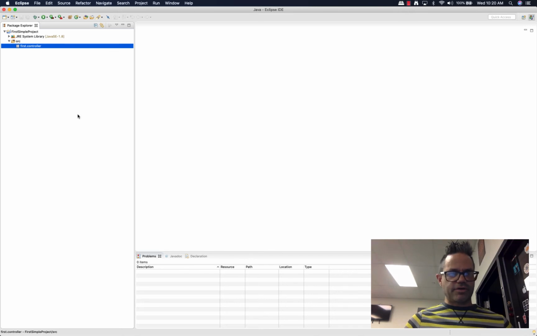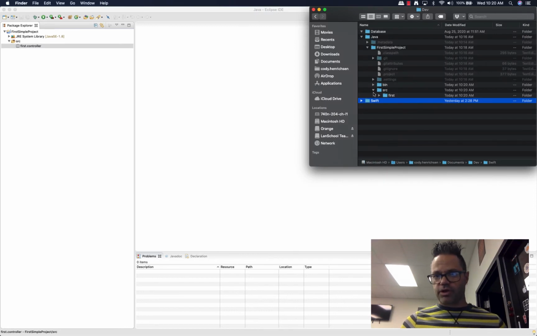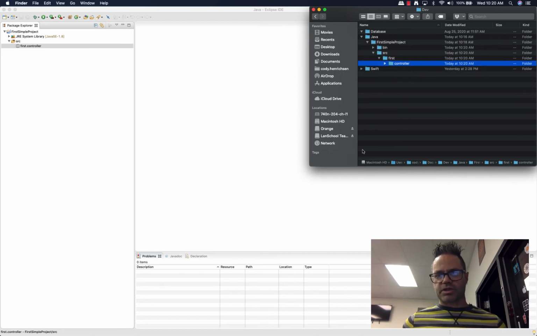And as you can see, we have this cute little empty white box right here. There's nothing inside it. If I go look inside at Finder or my Explorer window, I can click on that and I see a first folder, and inside that first folder there's a controller folder, because a package is really just a folder navigation system we can use so we can see what's inside our project itself. And so we can see right there we have our first project. Inside the first project there's the bin folder, then there's the source folder, inside the source folder is the first folder, and then the controller folder. And so we have that right there.